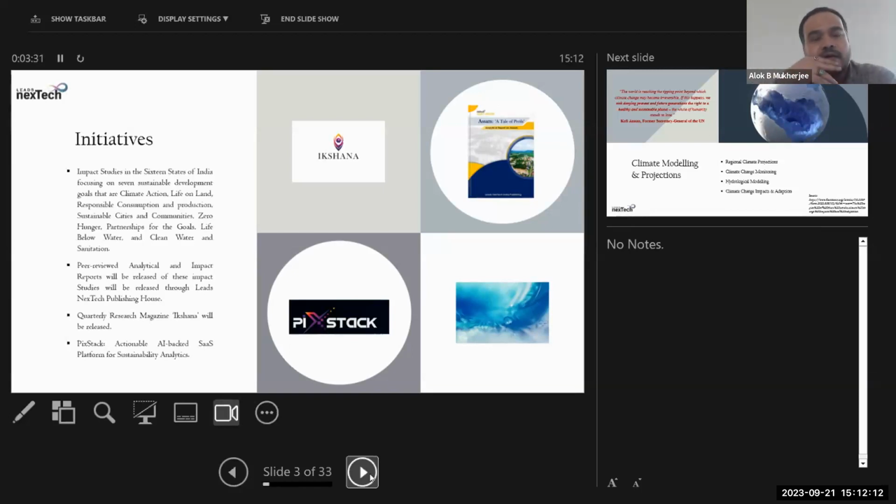Whatever we do, we'll be releasing the impact reports, analytical reports, in the form of books and technical reports. As you can see on the right side, on 24th of September, we'll be announcing this. Right now, I'm sharing the book here, Assam, A Tale of Perils, an analytical report on Assam. We have done a study on Assam. These reports will be shared, and we'll make them available for whoever is interested.